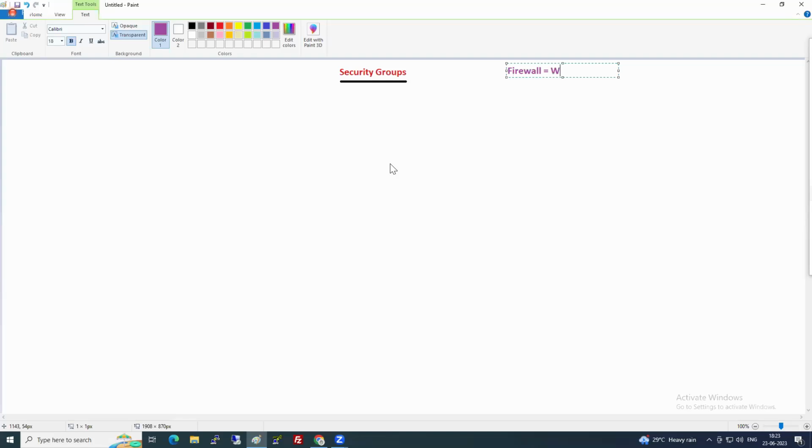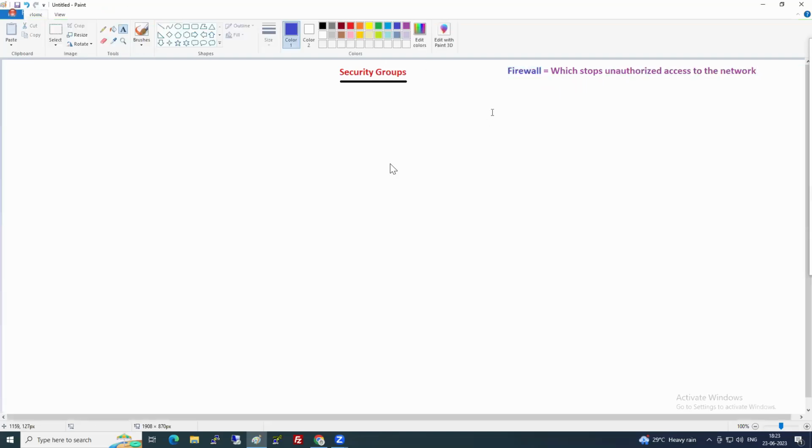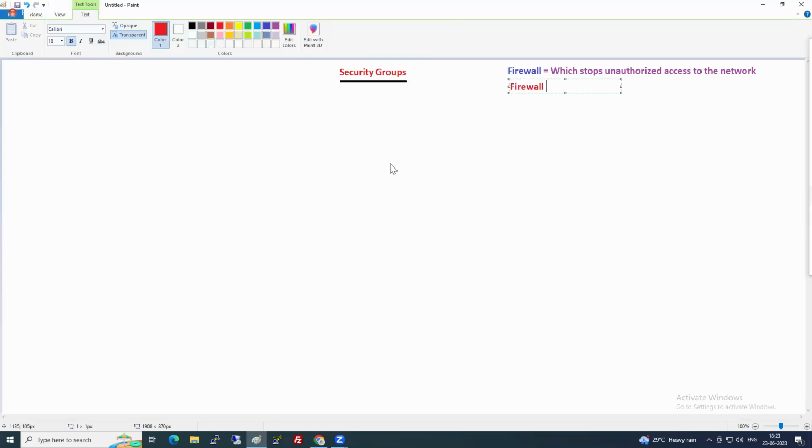Firewall, which stops unauthorized access to the network. Good. So guys, this firewall in EC2, we call it a security group. What should we call it? Security group. You need to get used to the word security group. So here, firewall is nothing but security group. In your console, sometimes you see firewall and sometimes you see security group, and I would recommend to always call this a security group only.